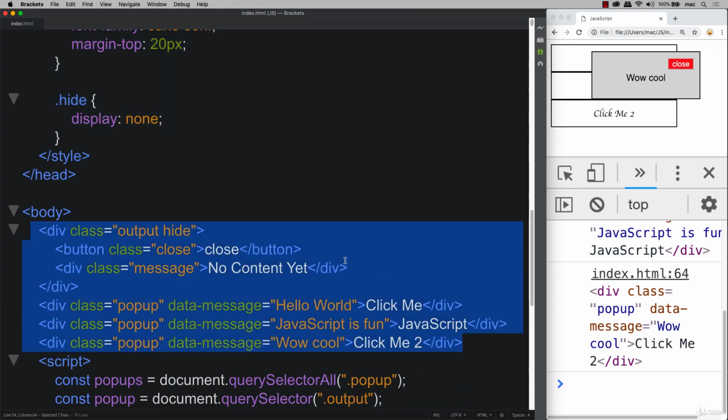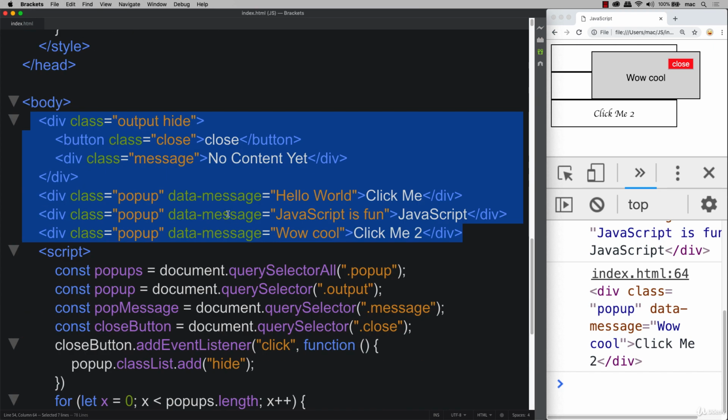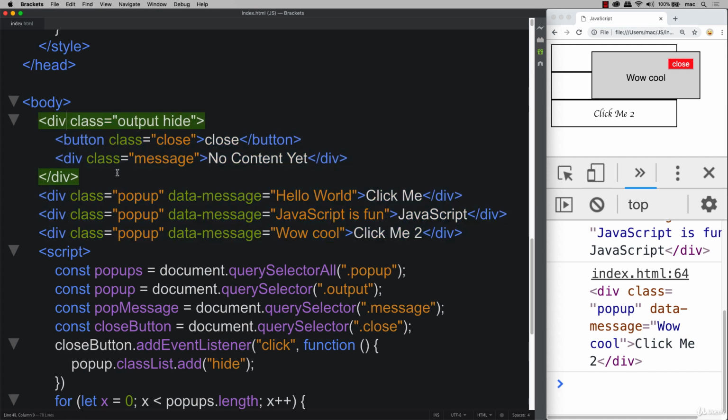Then we went through the HTML, added in the essential elements that we needed in order to interact with and create our JavaScript interaction with. So we have our pop-up area. So this is the window that pops up, and we've got a button in order to close that, as well as a main core message area that's going to get updated with the data message contained within each one of the elements.